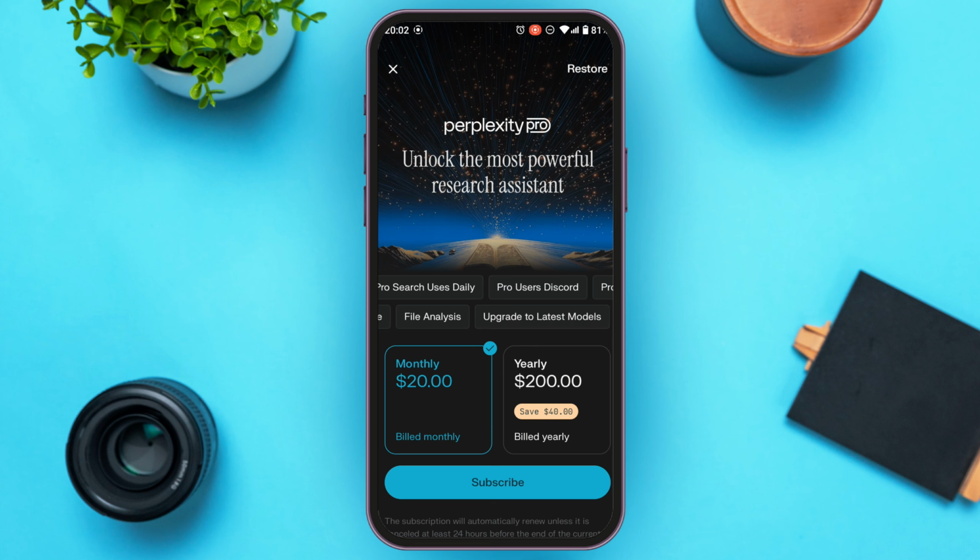Now you can see over here you'll be led to this kind of interface. You can subscribe to the plan if you want. You can see the plans over here. You can either pay monthly or yearly. If you want to subscribe, simply tap on the option subscribe that you can see right over here. Right now, I'm just going to skip it.